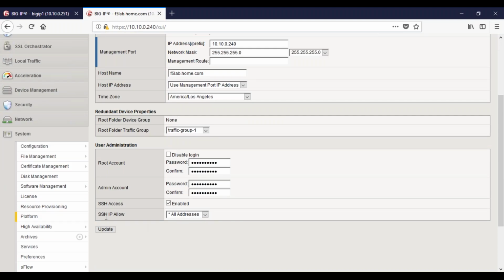You can put a restriction on SSH based on the IP address. So only these sources I want to have access to the appliance, that you can configure here.